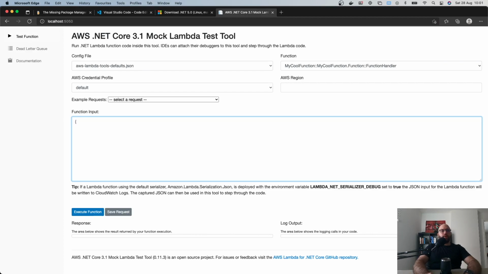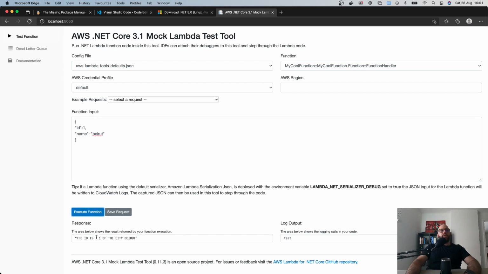So we said ID 1, name Beirut, and now let's execute it, and we can see the ID is 1 of the city Beirut. Great. So now we saw how we can actually send a JSON and process it and actually see the outcome, and how we can utilize the Lambda mock test tool that AWS provided for us through the tool that we have installed for .NET. Okay, great.